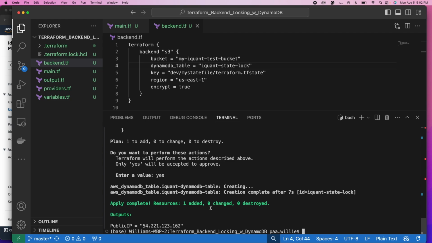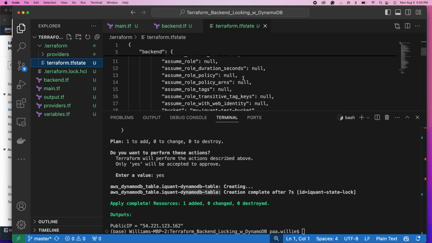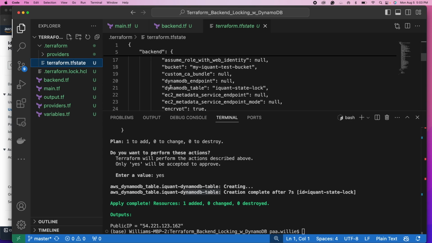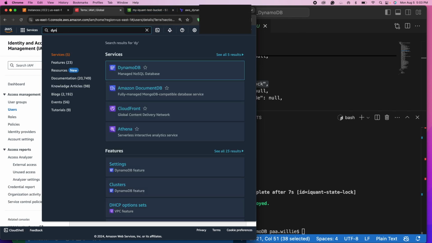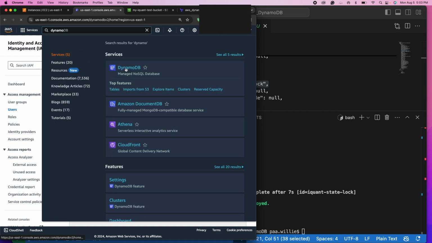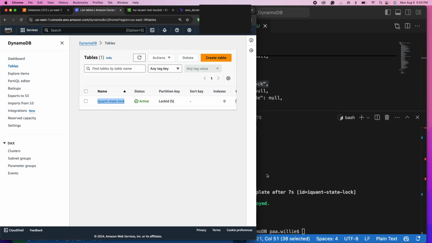Okay, so it's successful. DynamoDB table is created. Let's check something. If you go back to this .terraform, you go to terraform.tfstate, open it, and look for DynamoDB table. Yep, it's right here. We have our lock. We can also go into the DynamoDB service. We created a table, so go to tables, and you see the DynamoDB table that we created active. Okay, and we used a lock ID of type S.